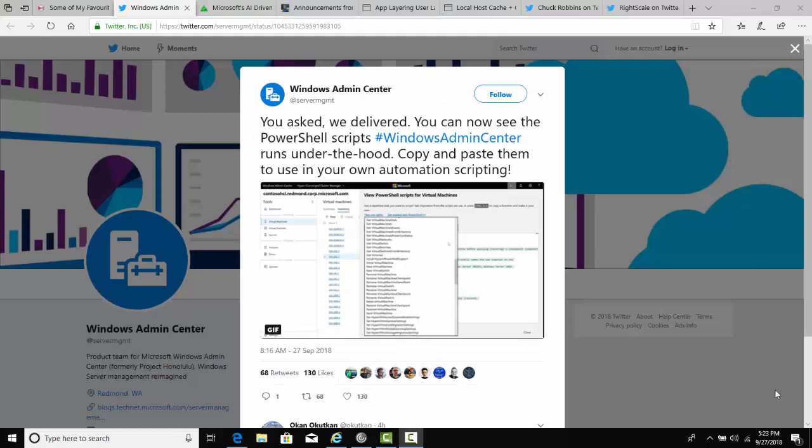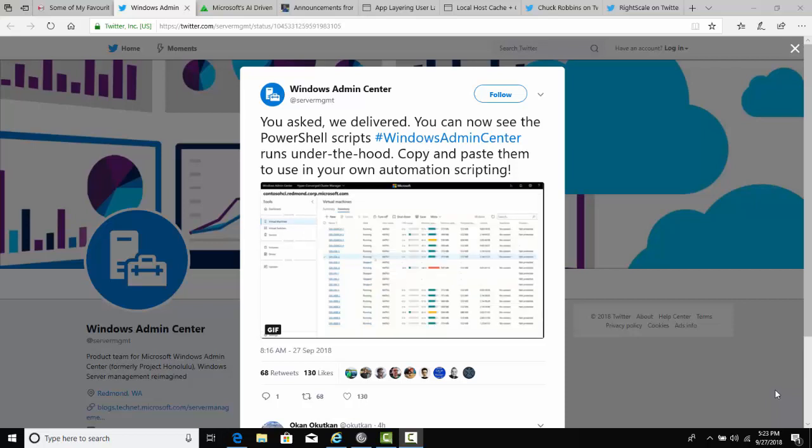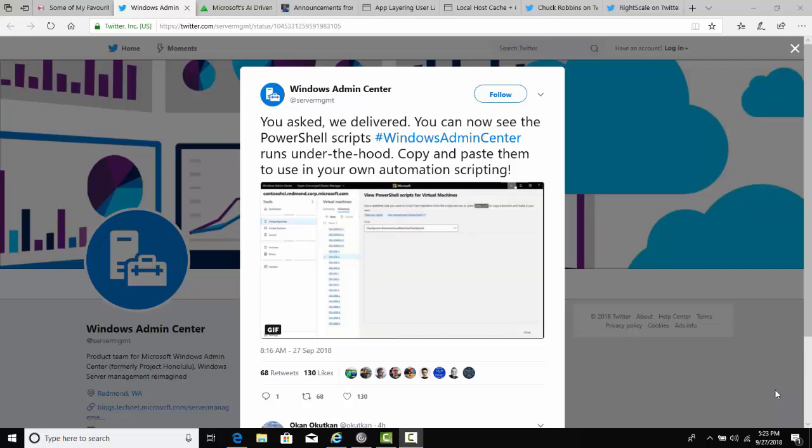Windows Admin Center now features a PowerShell scripts view so you can see what's executing under the hood. It's very cool for all those automation junkies out there. You could just grab a snippet of something that you typically do through the Admin Center, take it, put it into PowerShell, and automate it for yourself.